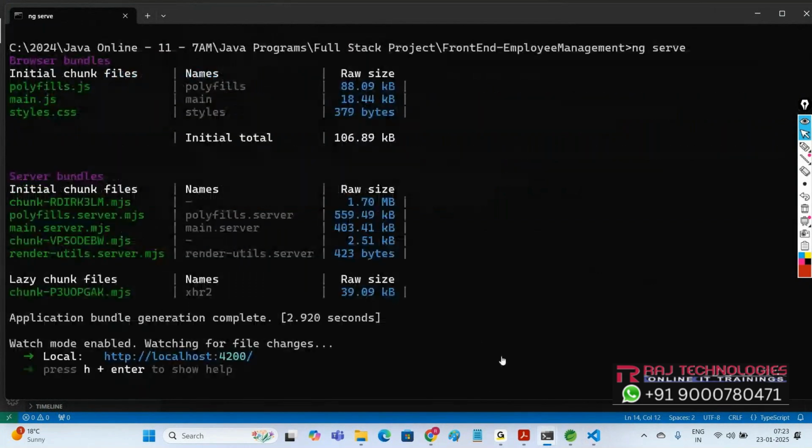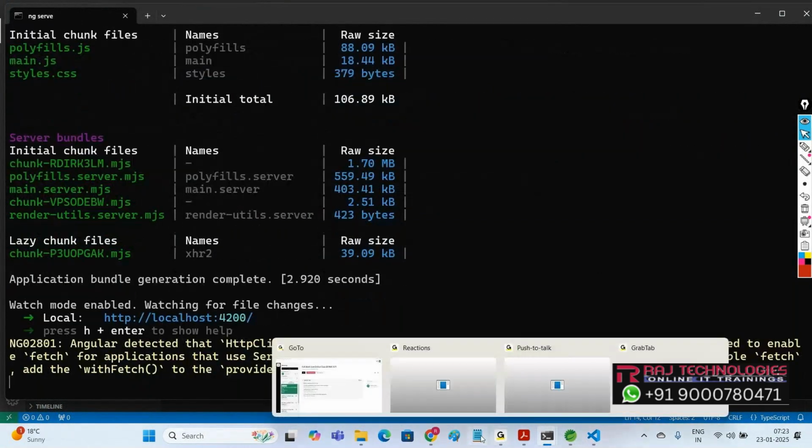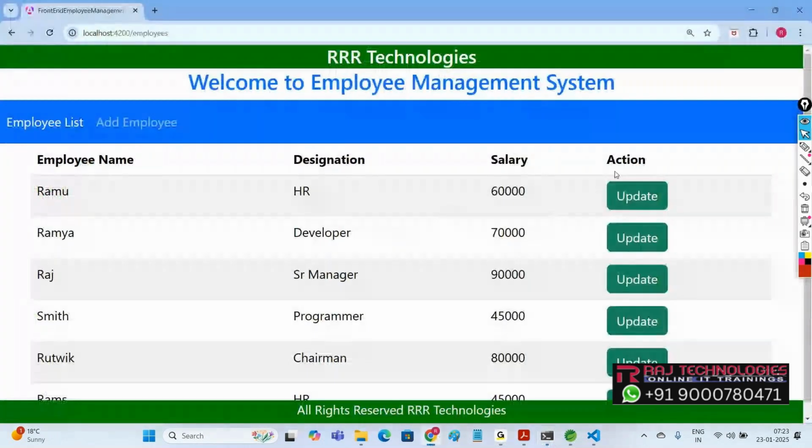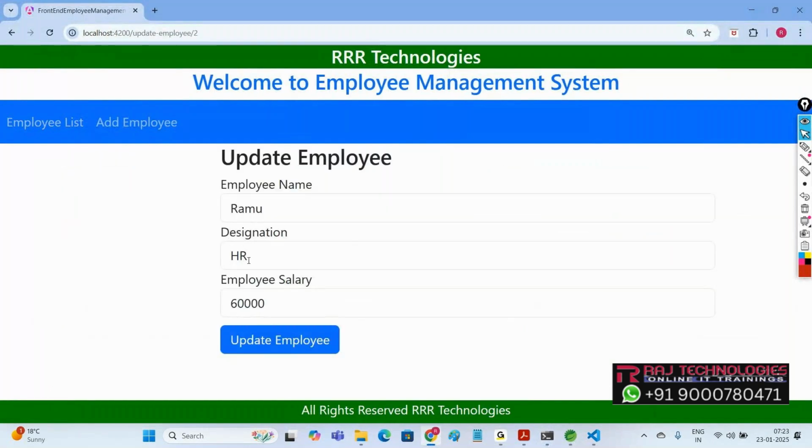So let us check whether it is working first. Then see here, you are getting the action Update. Now when you click on this update, I want to change the designation from HR to senior HR, and we want to change the salary to 70,000. Now when you click on update employee, it's not going.